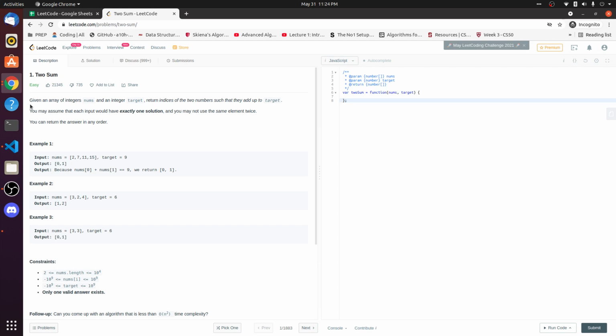The problem is: given an array of integers nums and an integer target, return the indices of the two numbers such that they add up to target. You may assume that each input would have exactly one solution, and you may not use the same element twice. You can return the answer in any order.